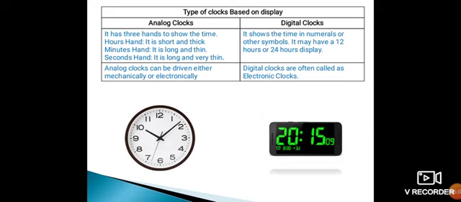Digital clocks. It shows the time in numerals or other symbols. It may have a 12 hours or 24 hours display. Digital clocks are often called electronic clocks.